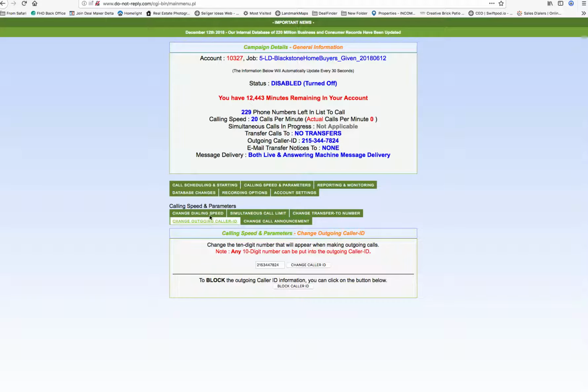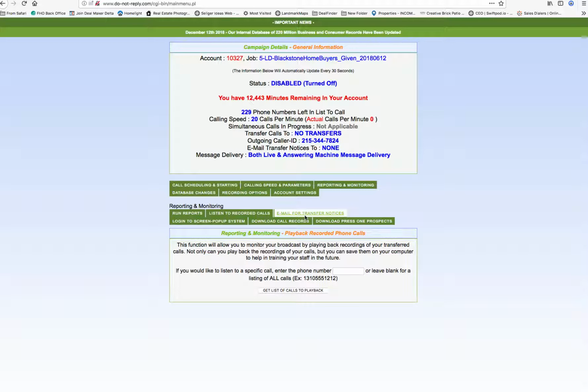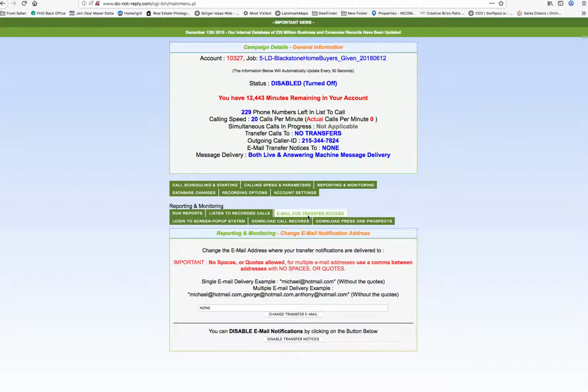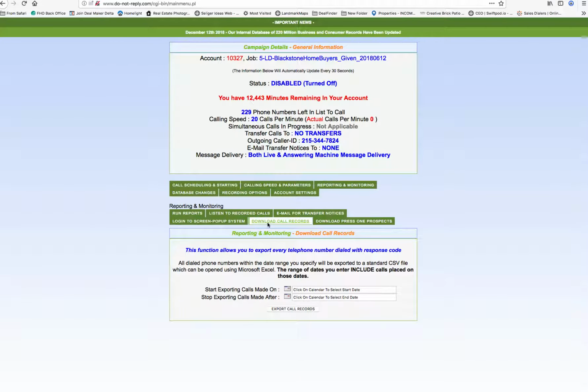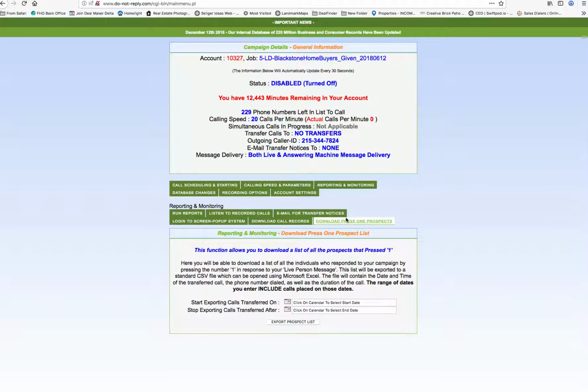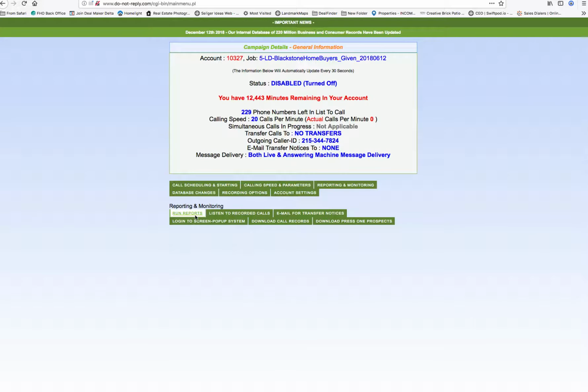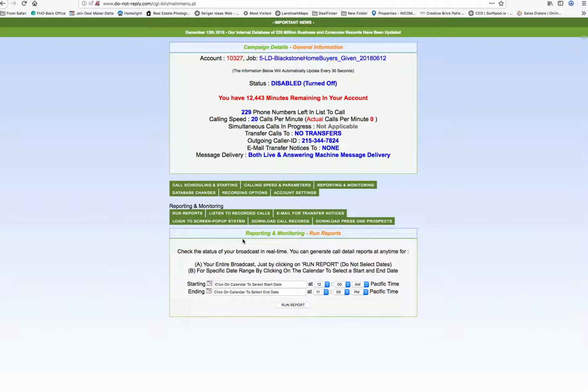Right, so let's see this parameter right here. Reporting and monitoring, we know what that is. You can run a report, you can listen to some recorded calls, email the transfer notices. We don't do any of this stuff. Screen pop up, download call records. I could download the records, and we don't really use any of this except for this. I'm looking at the reports. I'm going to see how it did.